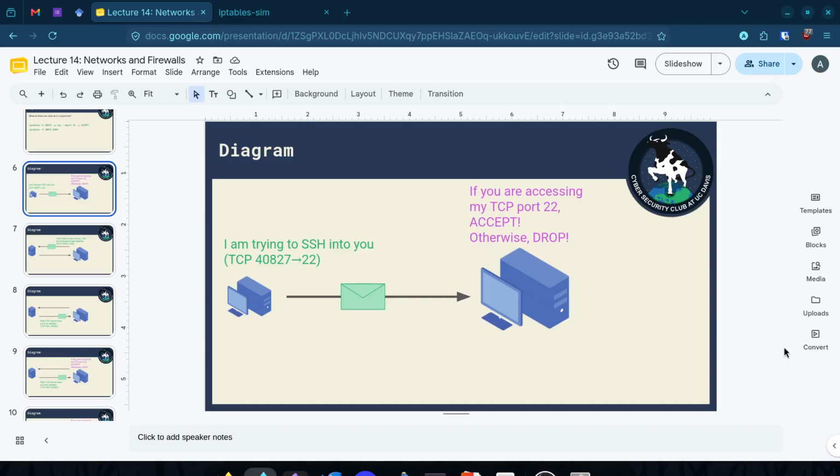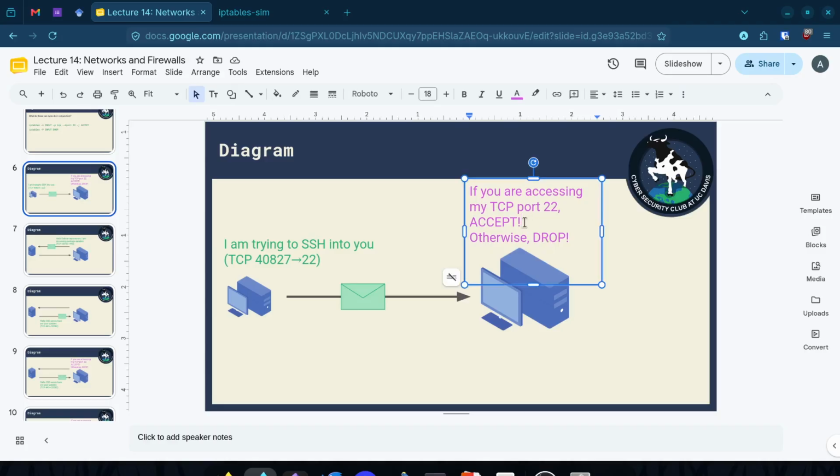The idea is that some traffic is trusted and other traffic is untrusted, and so we want to make sure we are only allowing that trusted traffic and dropping anything else. So in this diagram here, you can see that there's this server over here, and we can imagine that this is our own server, the one that we are configuring. And there's these two rules over here. This first one says, if you are accessing my TCP port 22, accept. And the second one says, otherwise, drop.